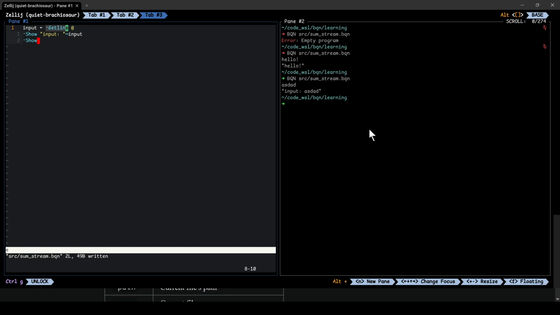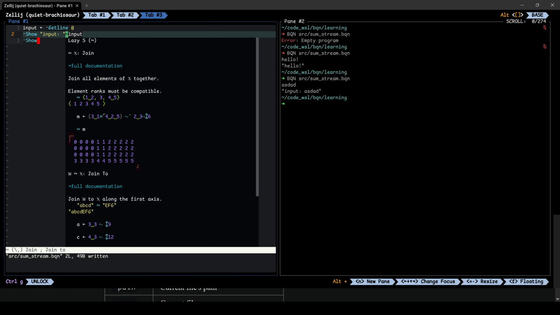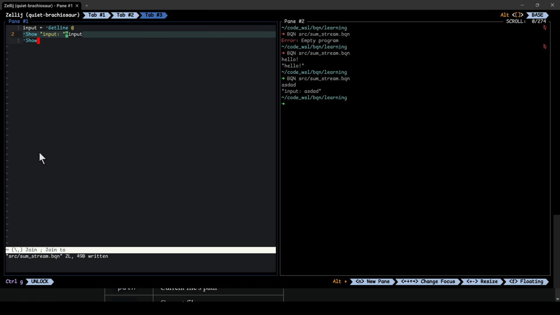Getline is a function that just receives your input. This is a join function, so you can see here it joins W to X. X and W are the right and left arguments. This is the left argument, this is the right argument, so they end up being joined. And it's right to left, obviously, very obviously, because that's how we all think. These two things get parsed, and then this gets piped into this basically.